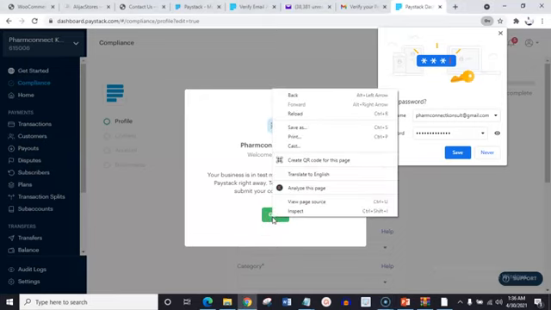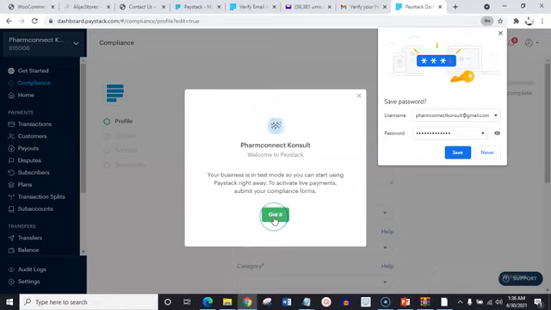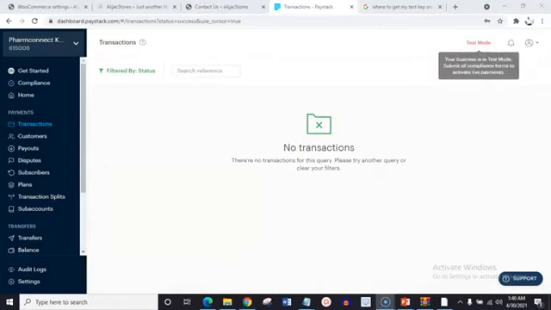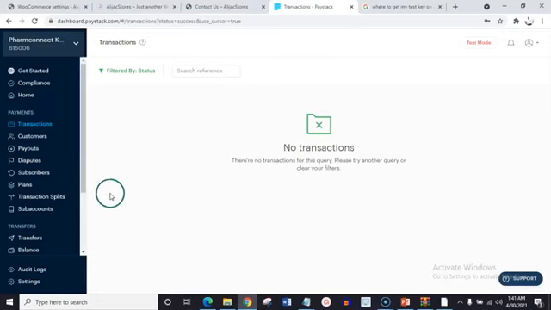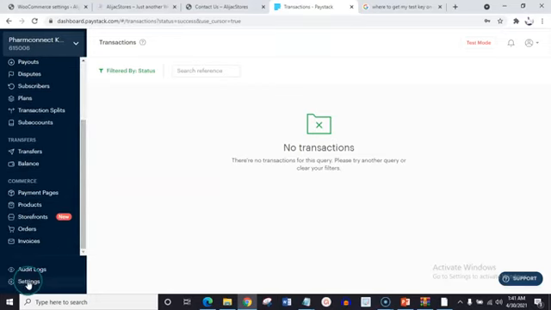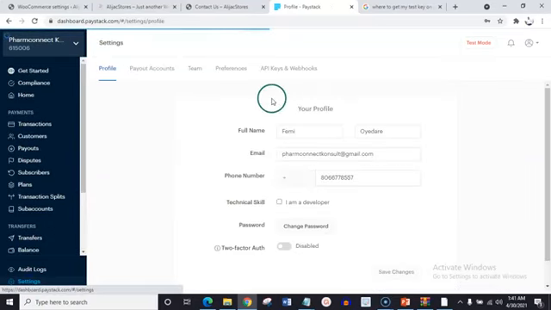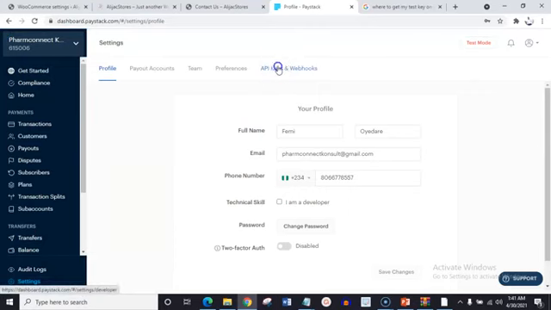Then let me open. Hold on. Okay, so let me just open it. So for you to get the live key and the public key, just like we saw on this place, let me take you back there. So what we are looking for is the test key and the test public key. So go to your Paystack, go to settings. This is settings, click on it. So you click on API keys.